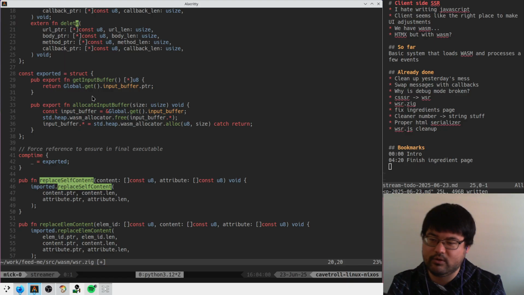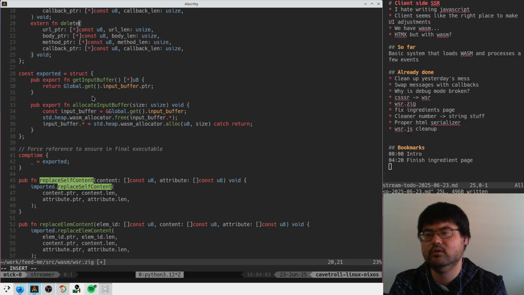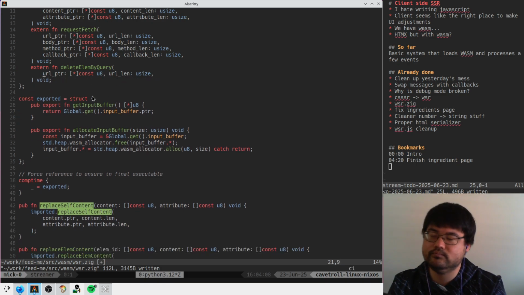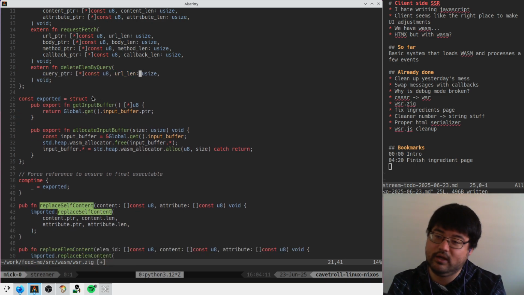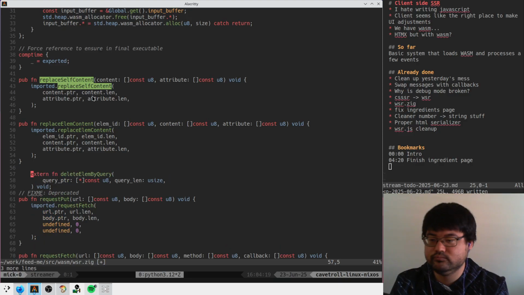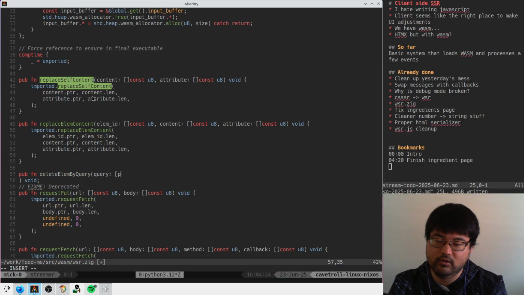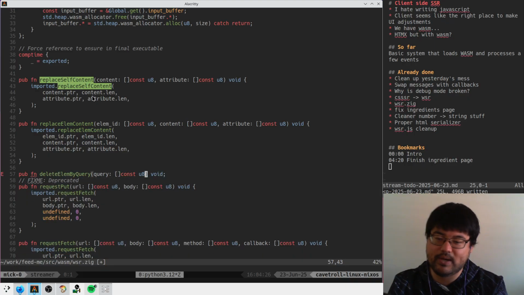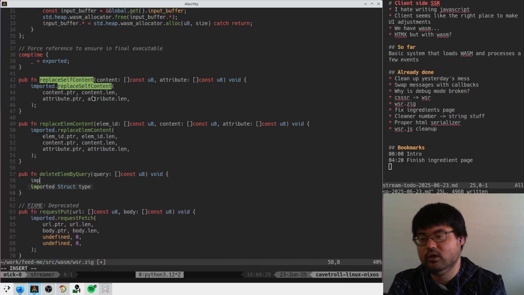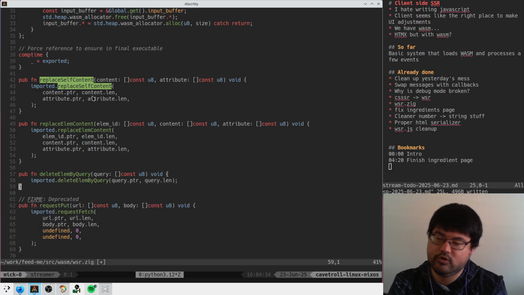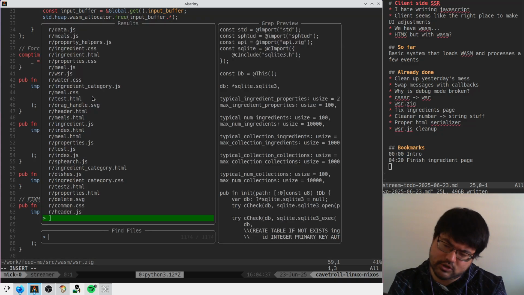We call it delete element by query. And this is just query pointer, query len, which then we need to bind over here somewhere. So this is like pub function, delete by query. We take the query and we just pass that along here to imported delete element by query with query pointer and query len.